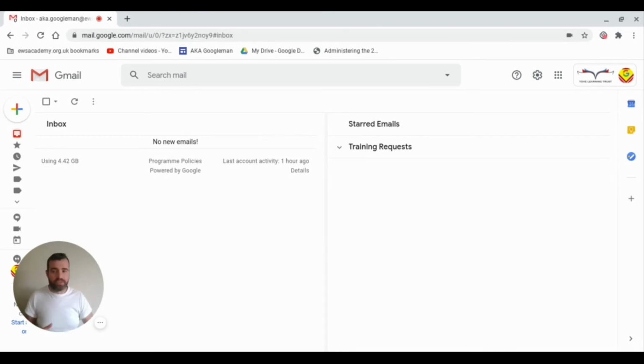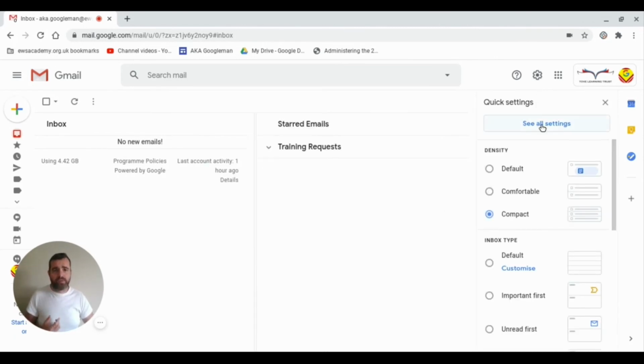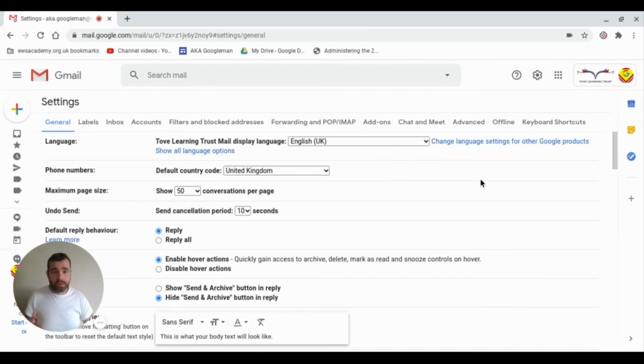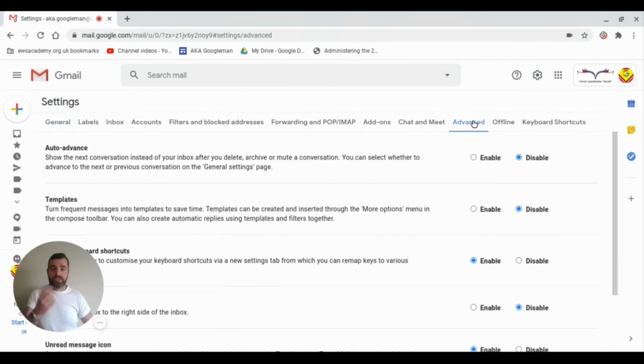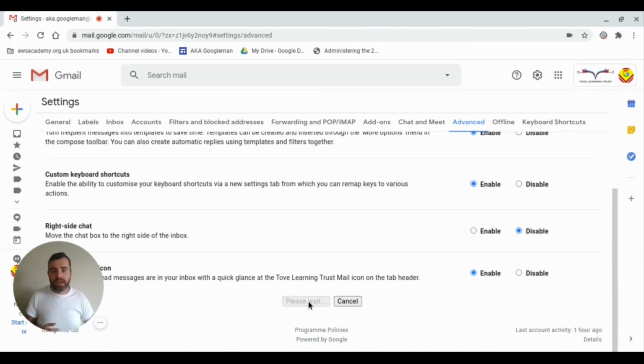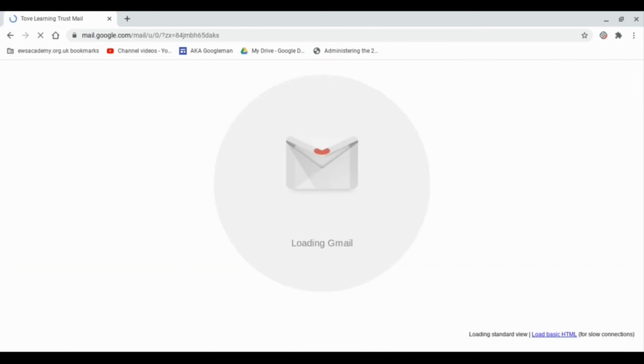And again, like many other things, it's so easy to set up, but it has a massive impact on what you can do. So you go to settings first of all and click on see all settings, just as we have done a couple of times already. And again, you go to the advanced tab and you have templates. Now, it defaults to being disabled. Okay, you do have to enable these. Once you do that, you click enable and save changes, and it'll take you back to your inbox screen.